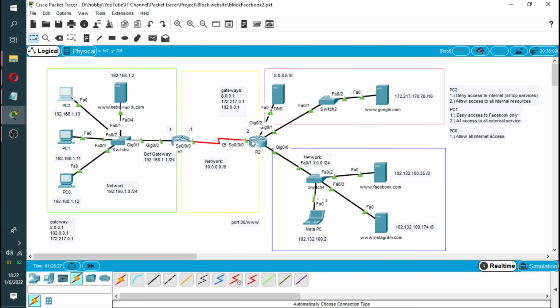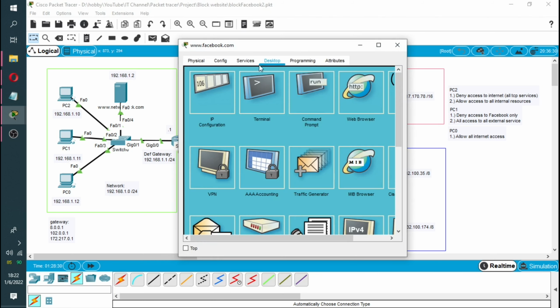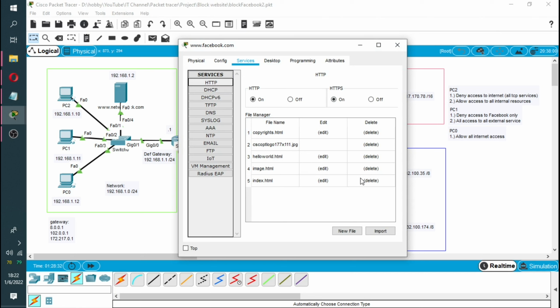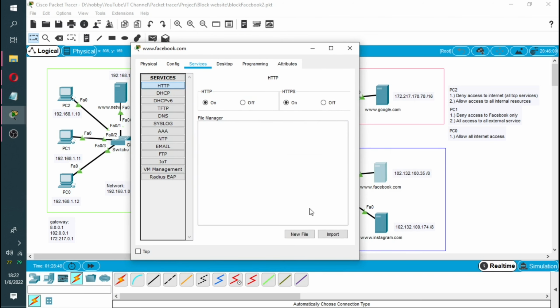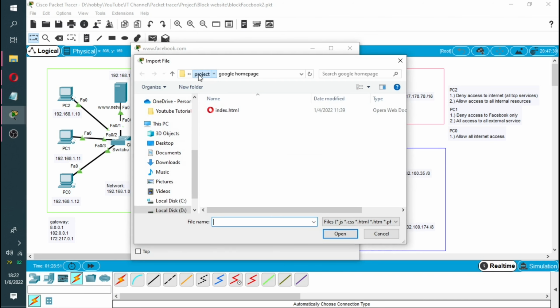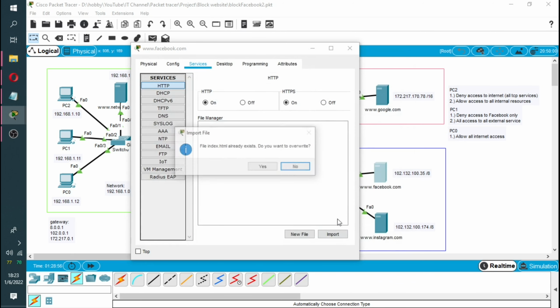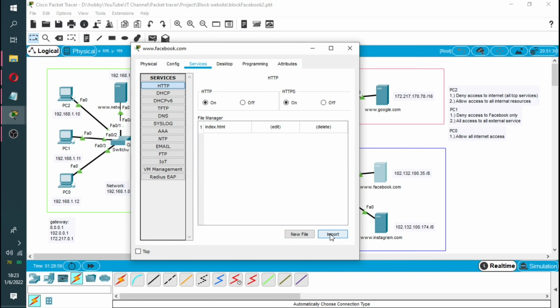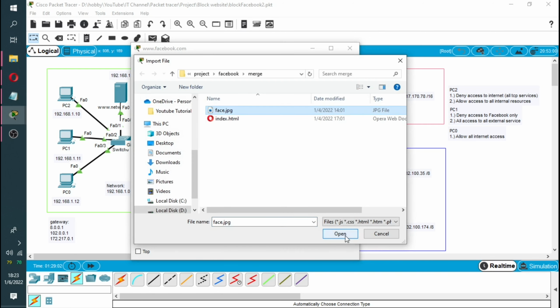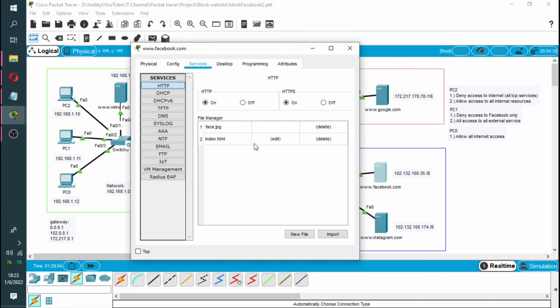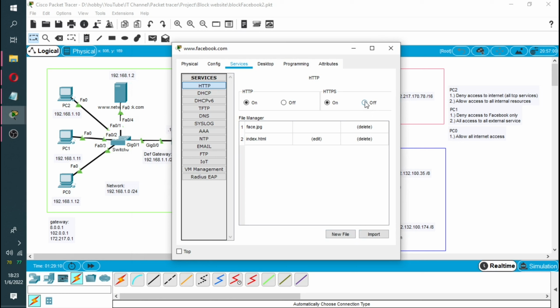So yeah, I'm going to do the same thing with Facebook, right? I'm going to go to the services, HTTP, and then I'm going to delete all this stuff. This is the Facebook, right? Yeah, so I'm going to import. So I'm going to go back to Facebook, and then I'm going to import the index file. In this case I have an image as well, so I'm going to import the image. You might not have this in the comment section, so I'll see what I will attach there, but I'll definitely put something that you can use. So anyway, now that's it.